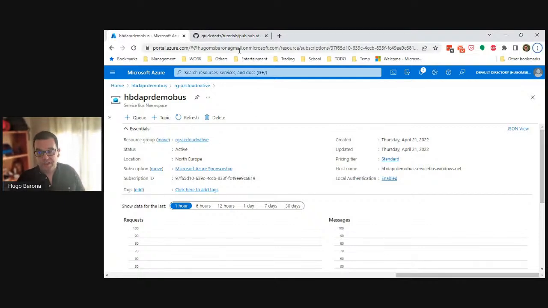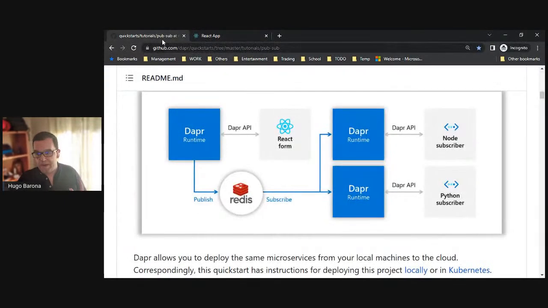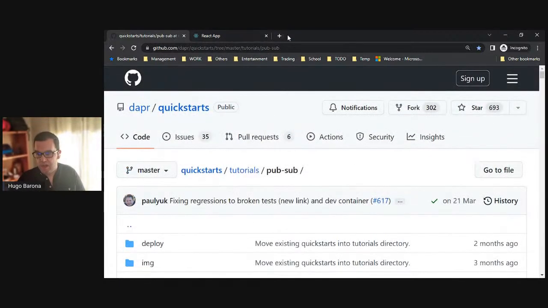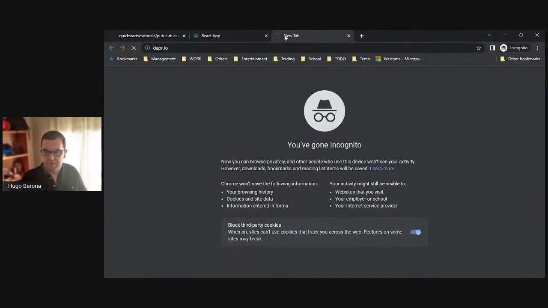Perfect. So the first thing we need to do is we go back to the documentation and we just say, I'm going to just open a new tab here.